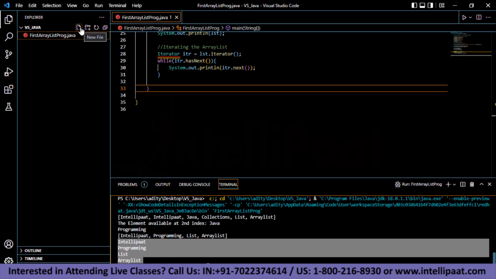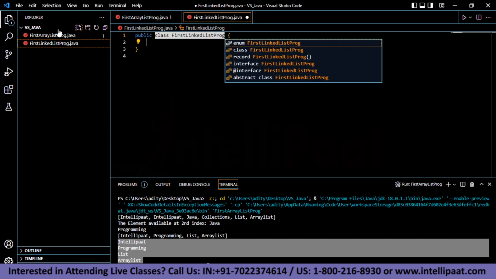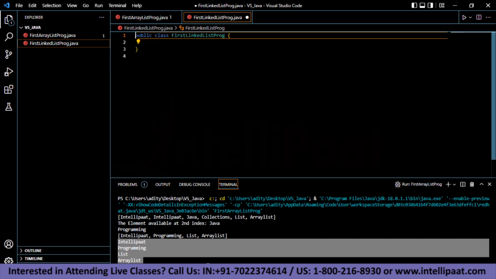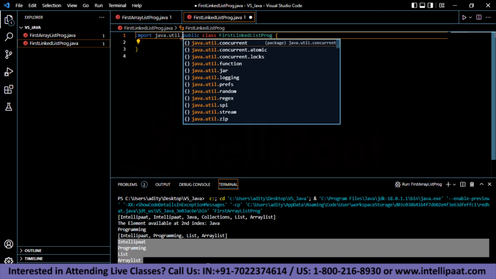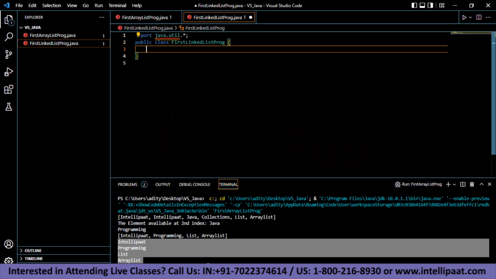So let's create a new file to implement the linked list program. We'll name it FirstLinkedListProgram.java. So the class has been created. Now what we have to do is import the java.util library, java.util.*; and a semicolon. Now the next step will be adding the public static void main method. So we'll do that, public static void main, and inside it we'll pass String args as an argument.